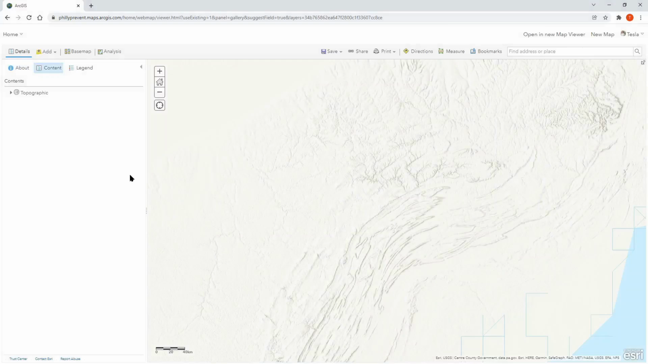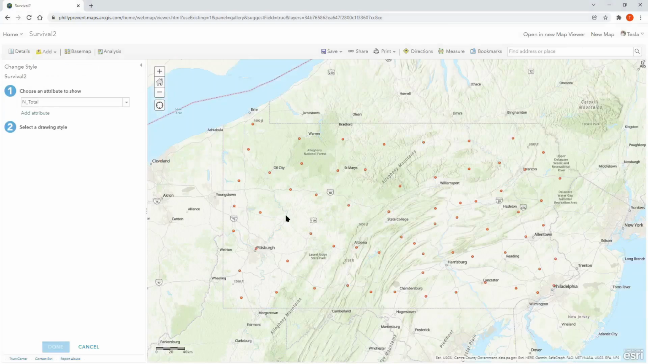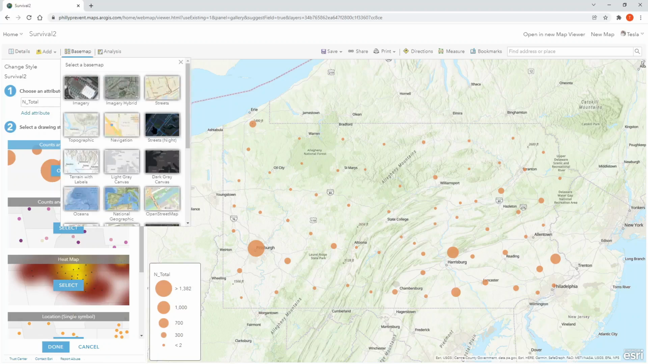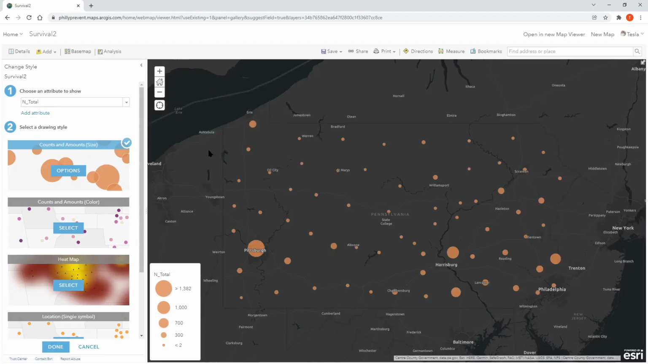You can see our county points have loaded. First, we'll go to Base Map and make it a nice dark gray canvas. I'll use this same base map in all the maps we make today. It automatically selected these graduated point symbols, which are a different size based on the value of the variable being displayed. I'm going to change this to a hotspot map, but before I do that, I need to select the correct variable, which is total overdoses or total ODES. And then I press Done.